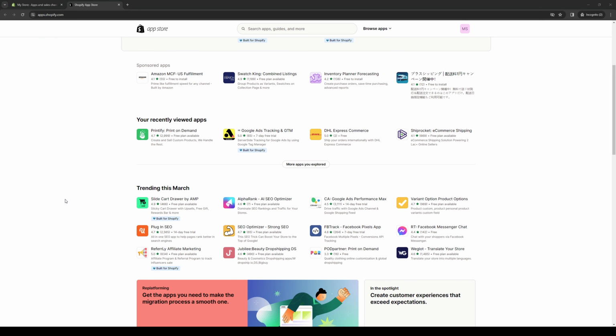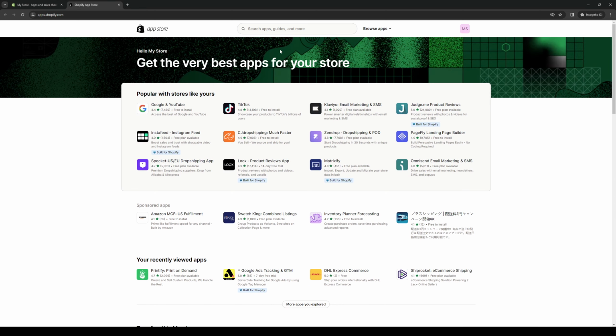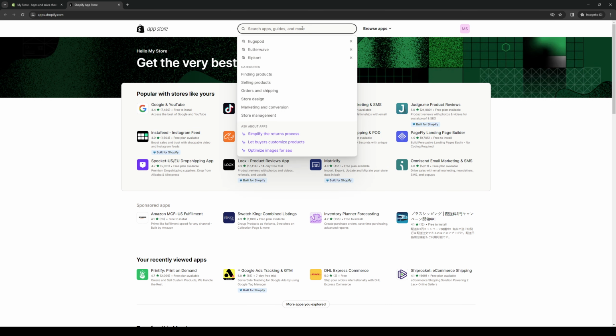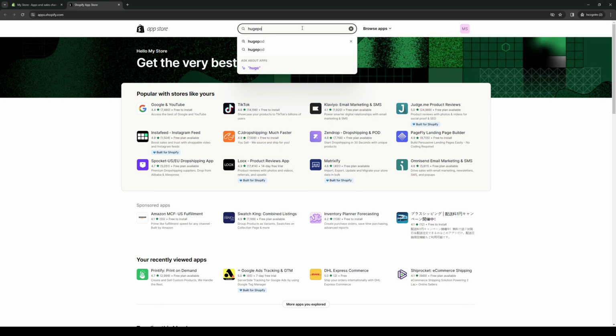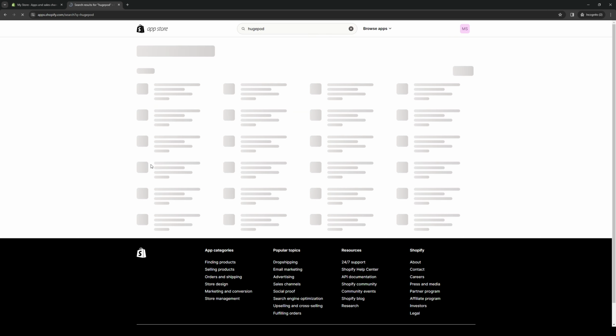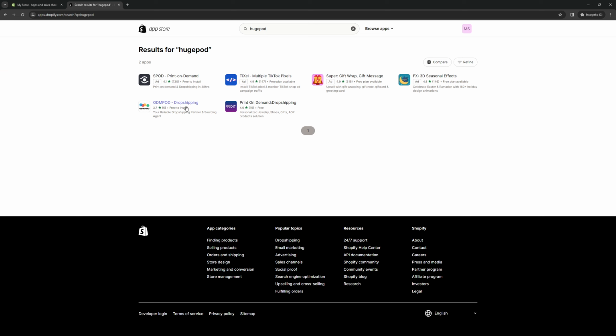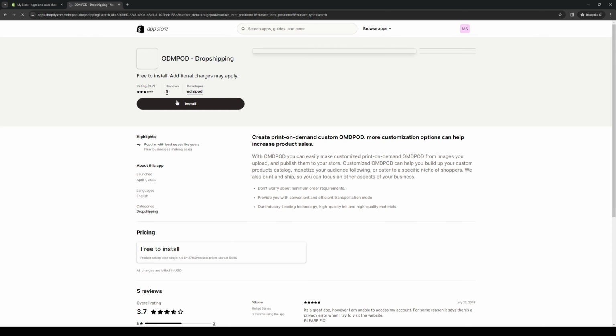So what we're looking for here is Hugepod. If you guys don't see it right away, I believe it's under a different name on Shopify. I think it was OPMD or something. But what you can do is click on the search bar and type down Hugepod. And okay, so here it is. ODM pod shopping, dropshipping, I should say. So we're simply going to click on it, and you'll be redirected to their store page right here.